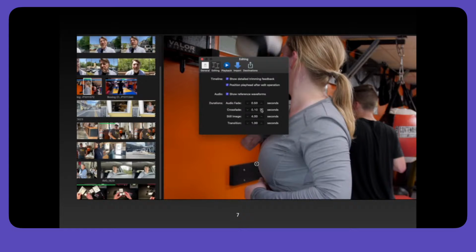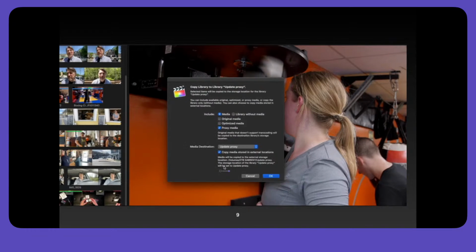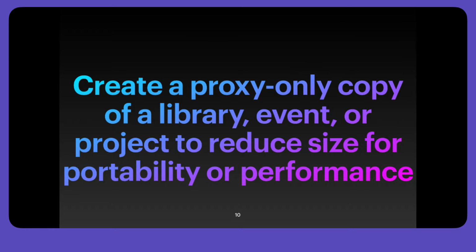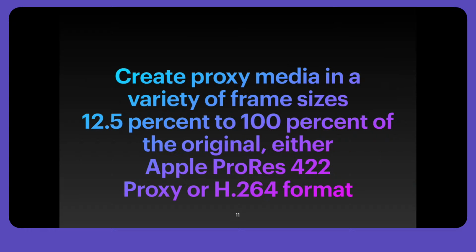Let me see what I've got here, because I'm not sure. Some of these are too blurry. So creating a proxy-only copy of a library, event, or project to reduce file size for portability or performance. So you can make a proxy-only library, event, or project inside of Final Cut Pro. We used to have to do some tricks and workarounds in the Finder to make that work.